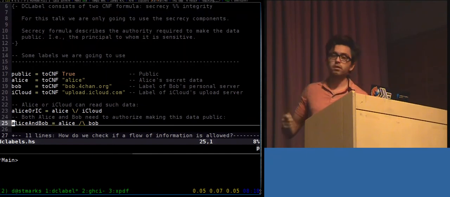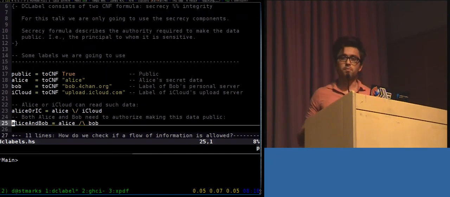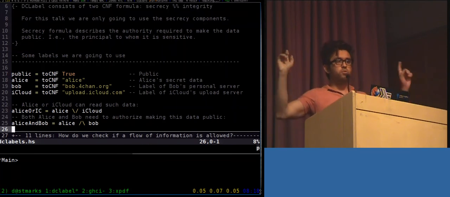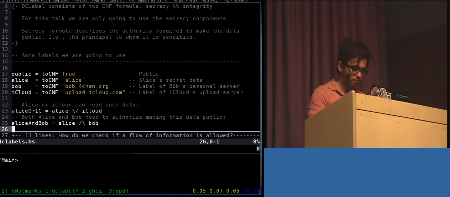Alice and Bob, this is saying that you actually need the authority of both Alice and Bob to be able to look at this information. So being either Alice or Bob is not enough. This is sensitive to both. Okay, do interrupt me if things are not clear.